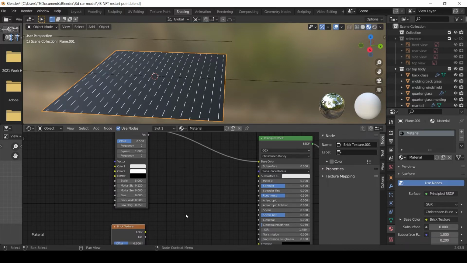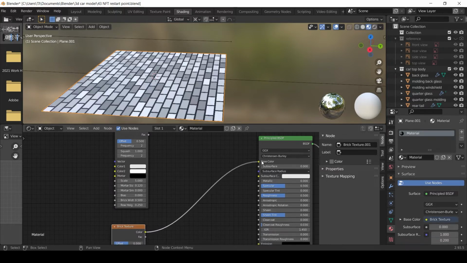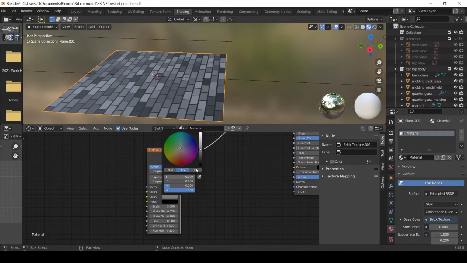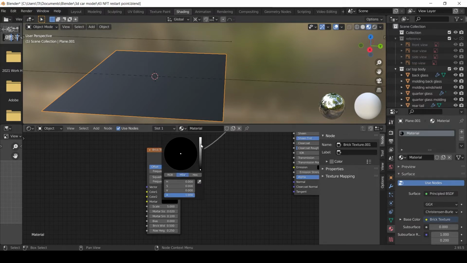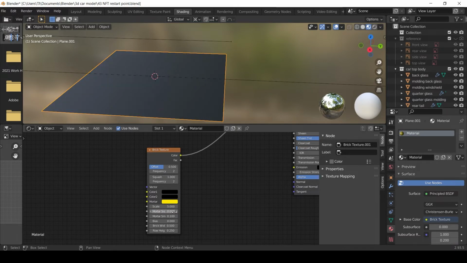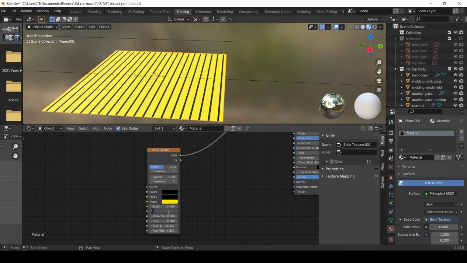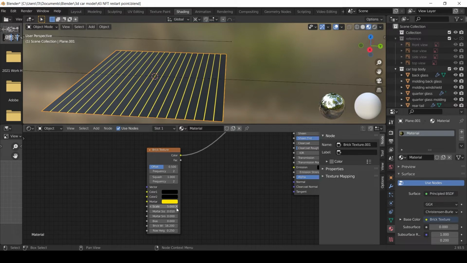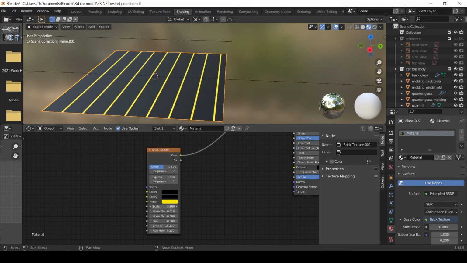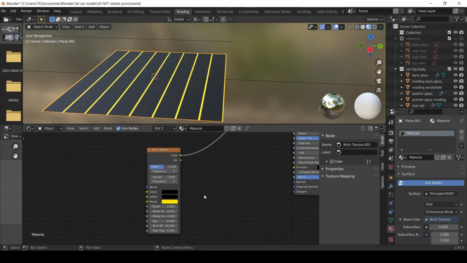So move to our second brick texture and put it into base color. And now both colors will be black, and the mortar is going to be yellow, which is going to be our dividing line. We'll also set the mortar smoothness to 0 and just play around with the values, but 0.01 works for me for mortar size, and a scale just to start out at 2 is kind of fine. Come back to that later.